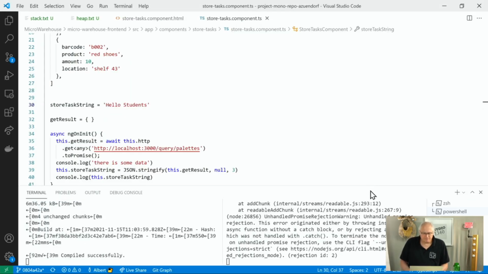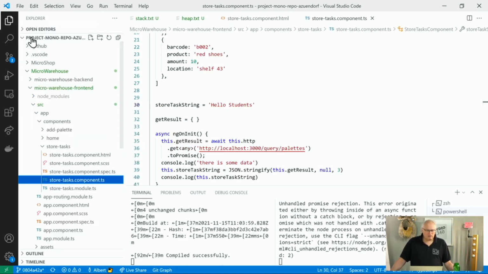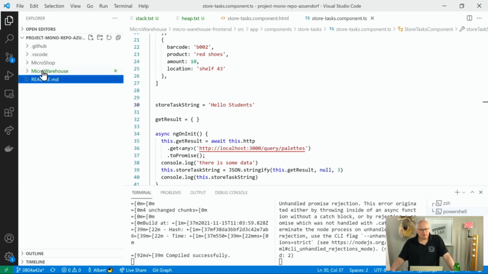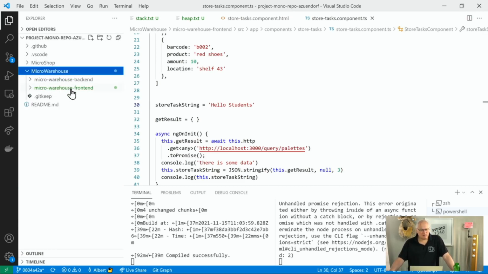I have switched my setup a little bit, I've learned this from Sebastian last week. We will have one Visual Studio Code, which I have opened at the root of the whole system, where this project monorepo, as Albert Zündorf calls it, lives. And in there are two subdirectories for Microshop and Micro Warehouse. In the Micro Warehouse, we have the backend and the front end.